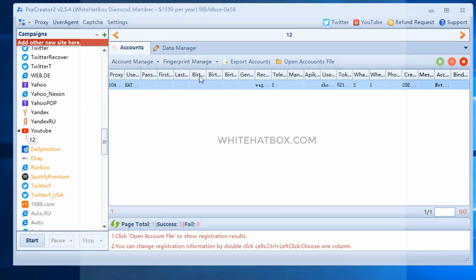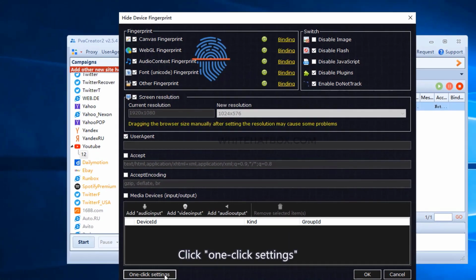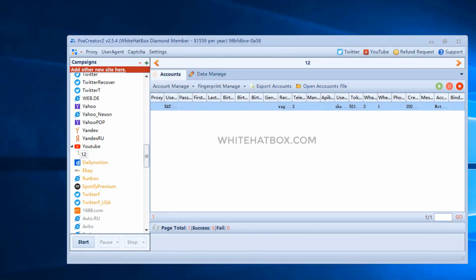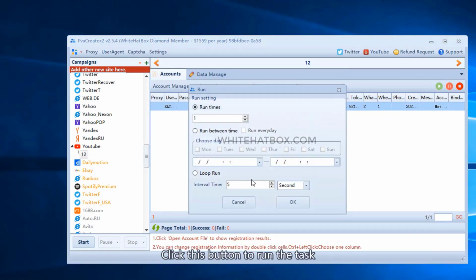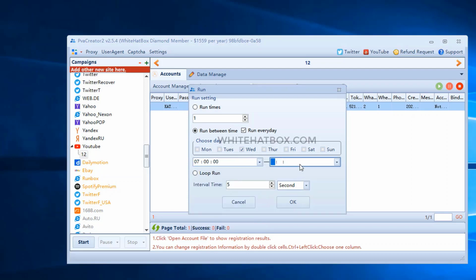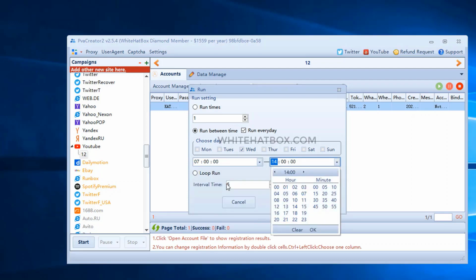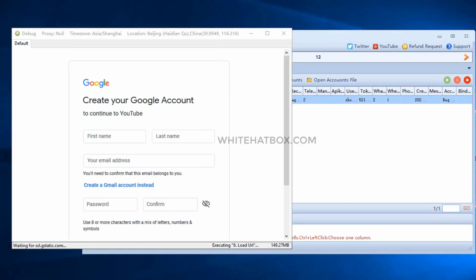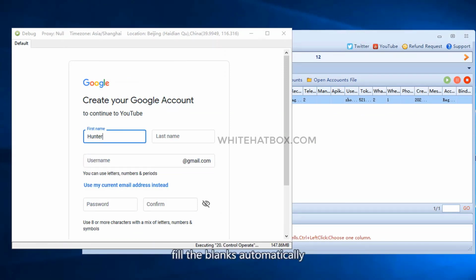Bind fingerprint. Click one-click settings. Click this button to run the task. Run on schedule. Set interval time. Fill the blanks automatically.